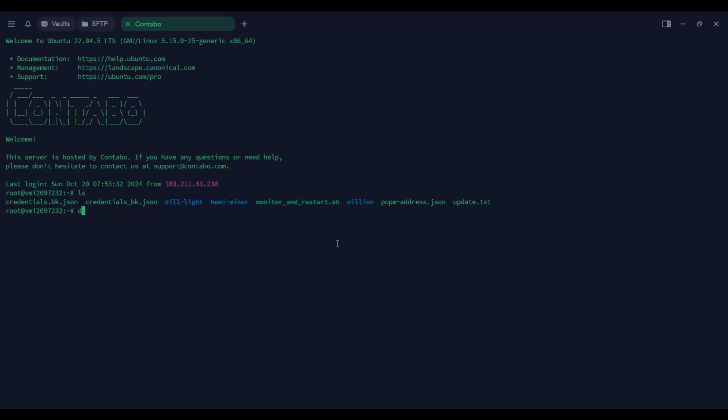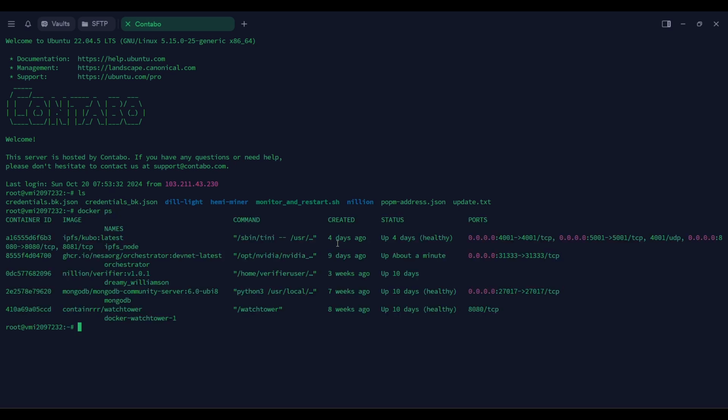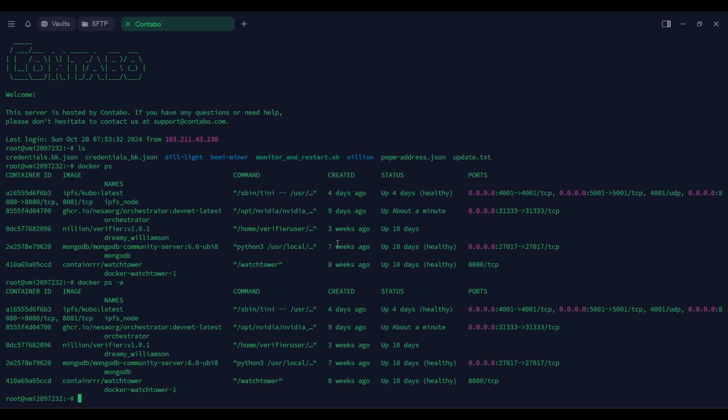So let's say for Docker, we use docker ps to list the running Docker containers. Then we use docker ps -a to check all of the running and the stopped containers. Then we have some basic commands like docker stop. You can see this orchestrator, IPFS, these are names of the containers, and these are the numbers, the container ID. So you can use either the container ID or the container name.